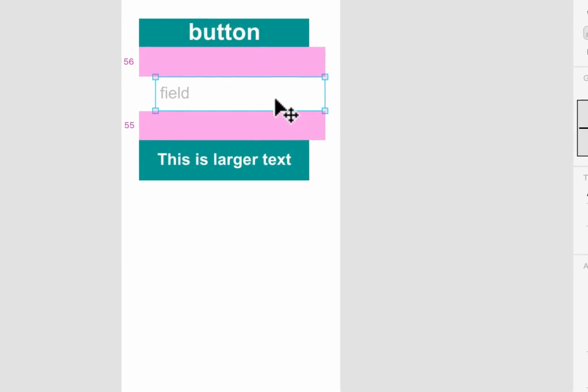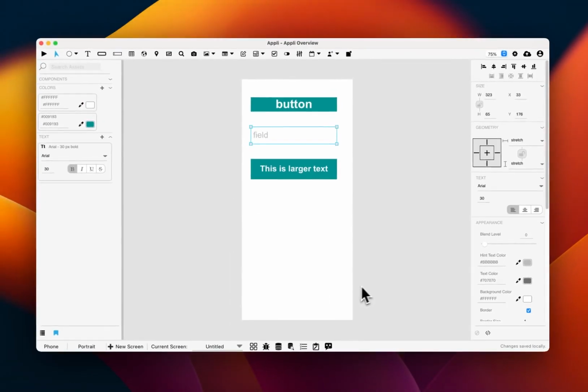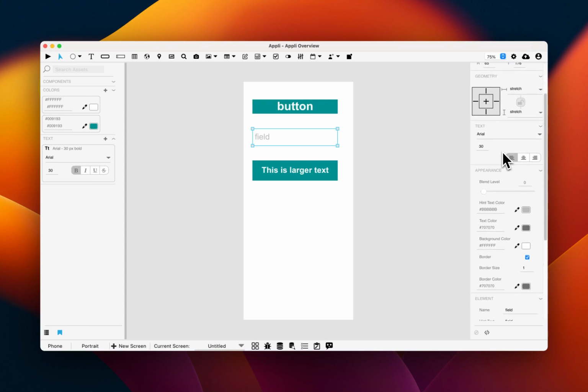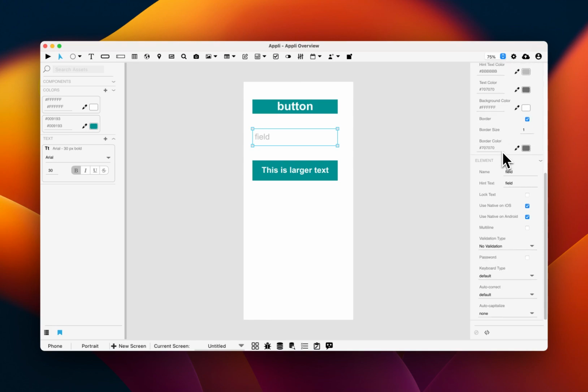Apply will also show you handy guidelines to show you the distance when things are centered, that kind of stuff. The property inspector is probably the most useful section of the whole app. You'll be spending a lot of your time here changing properties, changing specifications. So it's very good for you to get used to it. You can learn more about the property inspector in our documentation.